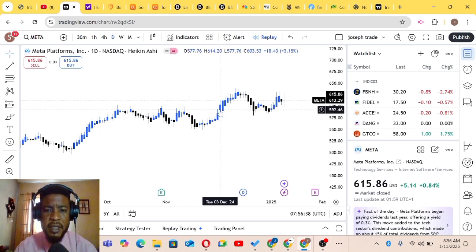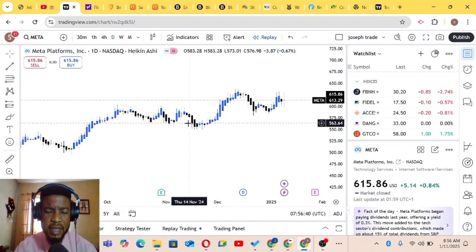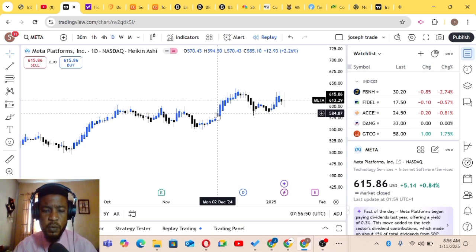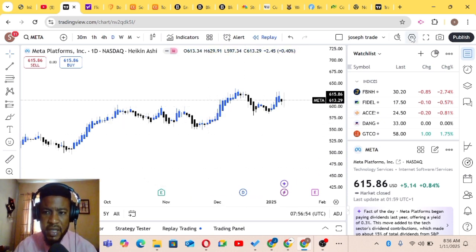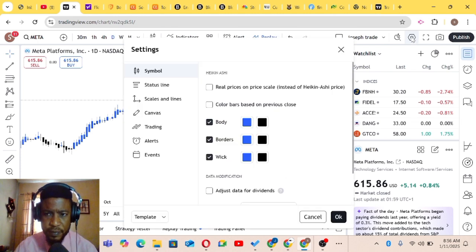So the black candle represents a red candle, so it means that the stock is actually coming down, while the blue also shows that the stock is actually going up, which is supposed to be a green candle. So how do I change this? You come to settings. From settings, you come to symbol.